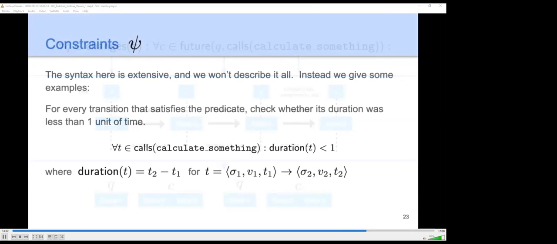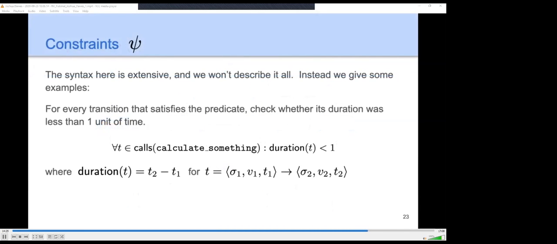Now, once we've defined our quantifiers and thought about which parts of the program run that we want to select and apply constraints at, we need a way to write the innermost quantifier-free part of our formula. Now, the syntax provided by CFTL for this is extensive, and we won't describe it all because it would take a few slides. Instead, I'll give some examples.